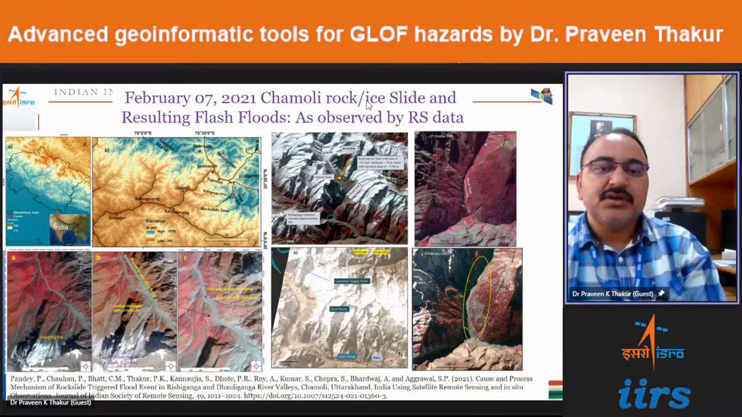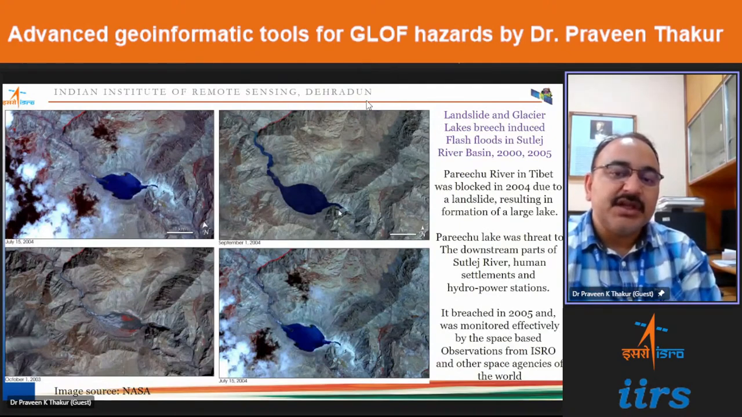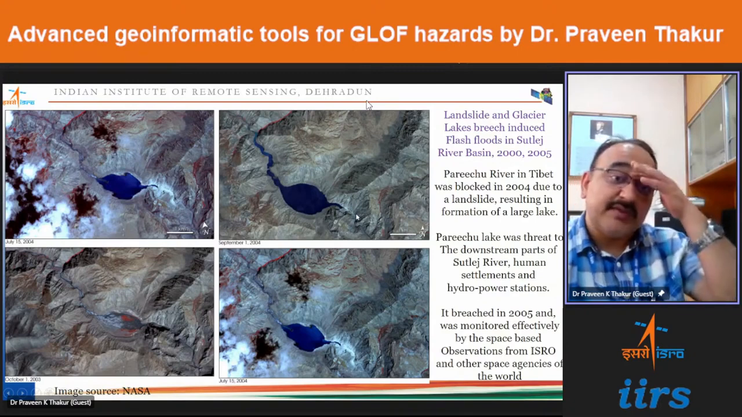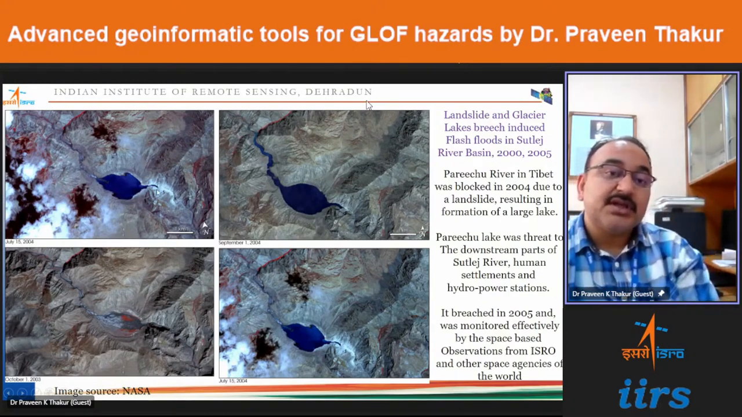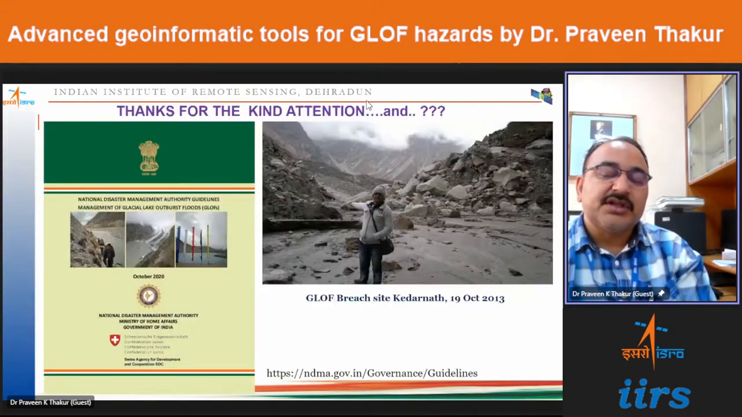Then in 2005, there was a big landslide-induced lake which breached and caused severe flooding in the Satluj valley. This is the photograph of that. So not just glacial lakes, but landslide-induced lakes and their breaching also cause severe damage in the downstream area. Remote sensing helps you to monitor such glacial lakes, and a combination with a hydrodynamic model will help you to generate various scenarios for such cases.